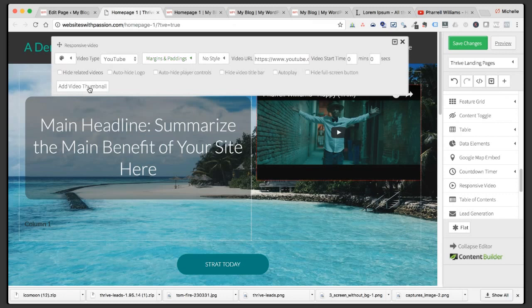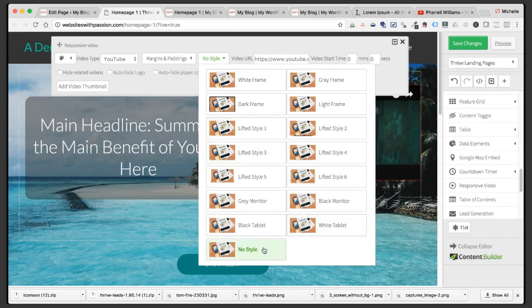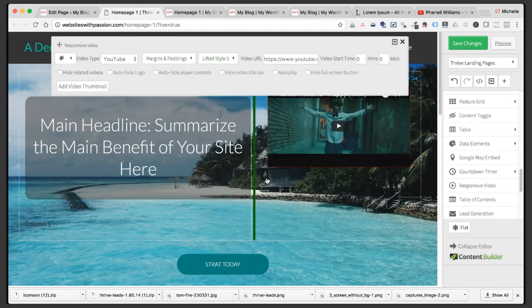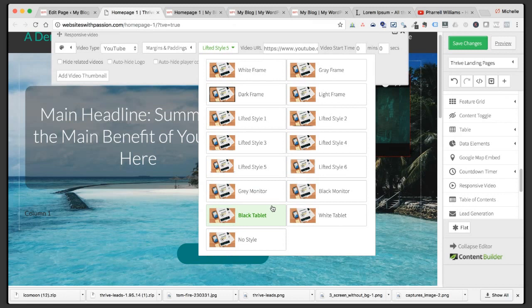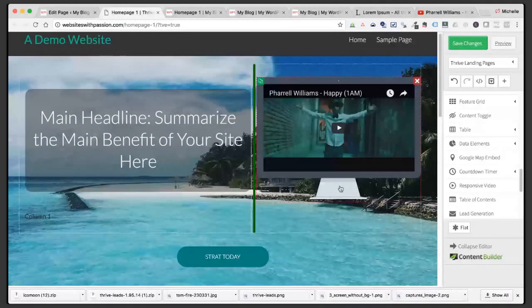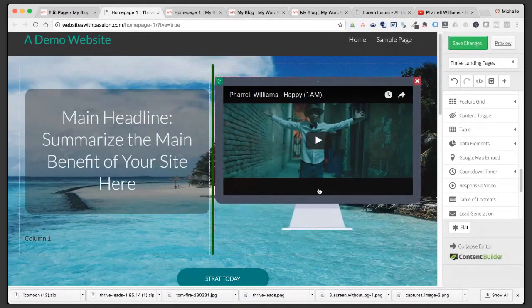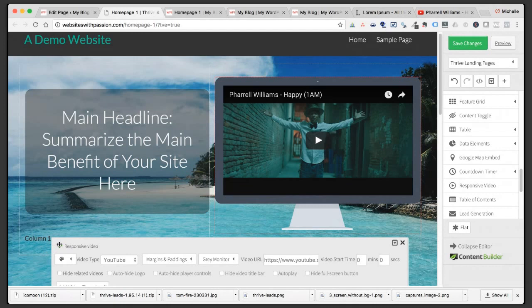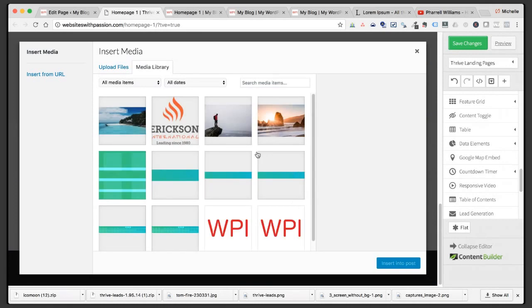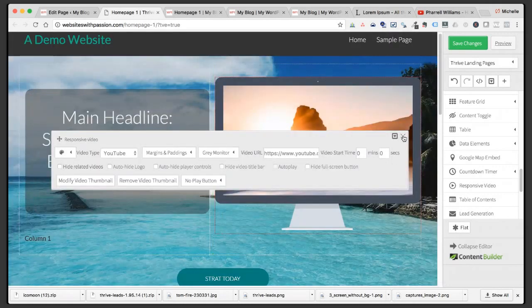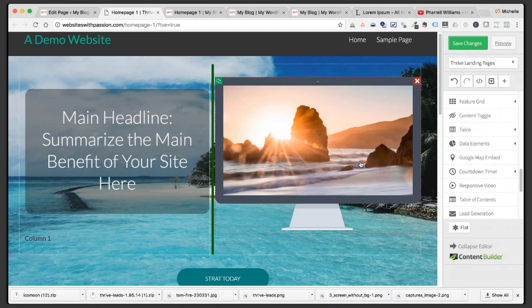And some really cool things that they have here is you can have a style. Okay, I really like the gray monitor one. Maybe you don't, but you can do whatever you want there. You can also change the size, and this is really very cool, you can add whatever thumbnail you want to the video. So let me just take this image. And so even if the YouTube thumbnail is not that nice, you can choose whatever you want.